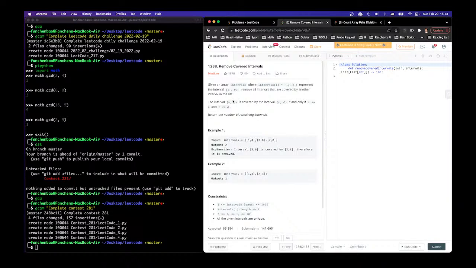AB is covered by CD if and only if C is smaller or equal to A. Okay, I agree with that. And B is smaller or equal to D. Okay, so that's covered. So what we want to do is to remove all intervals that are covered by another one. So we want to remove the smaller ones, right? Return the number of remaining intervals.